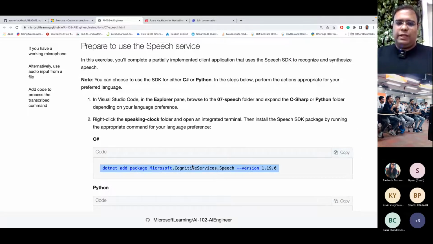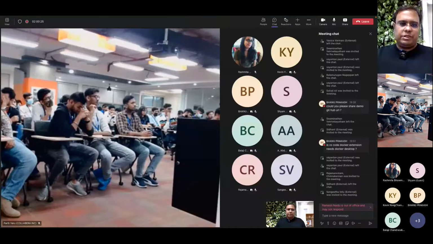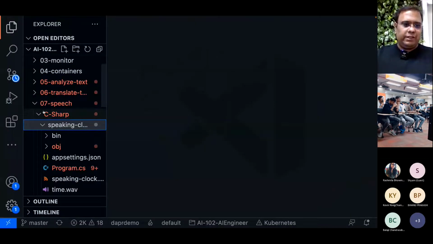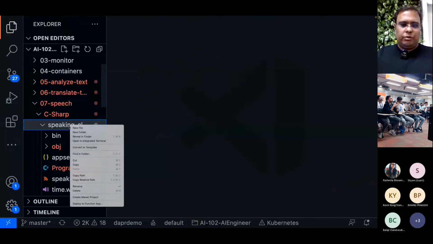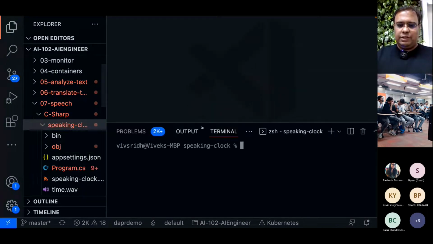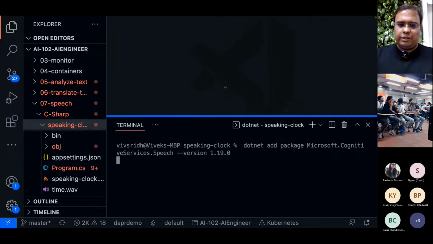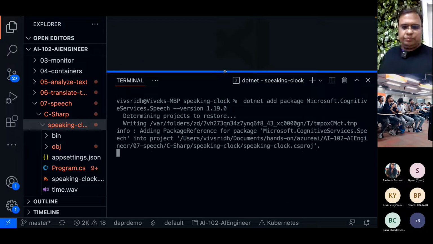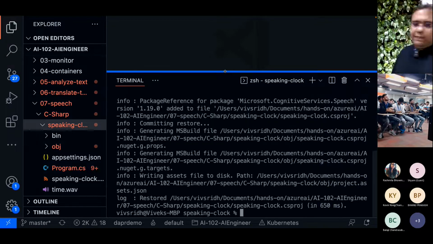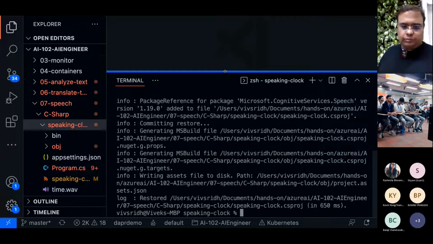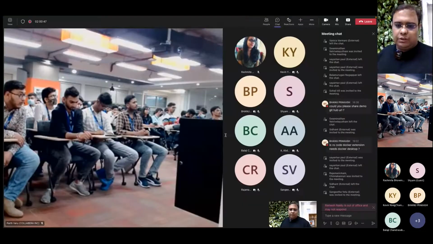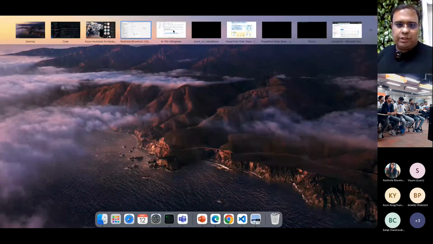So you're going to go and right click on the speaking clock folder and open the integrated terminal. This is the speaking clock folder. We will open the integrated terminal and run the .NET command. So it installs the .NET command. Okay. So now it's done. So what is the next step?